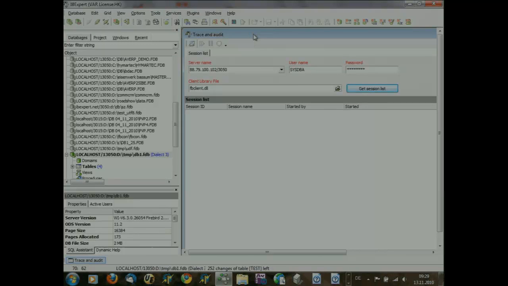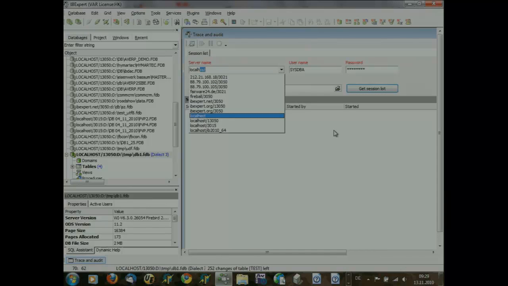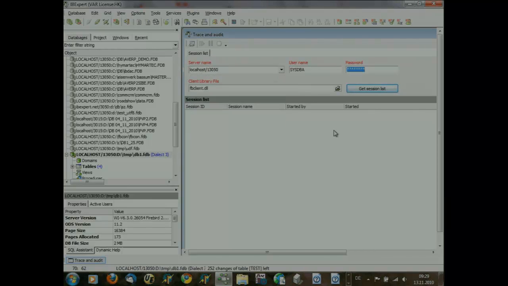It's only available in the full commercial version, not in the personal edition. So you will definitely find out that there are some limitations in the personal edition. I simply add some information here like localhost, username SYSDBA, and the typical password.